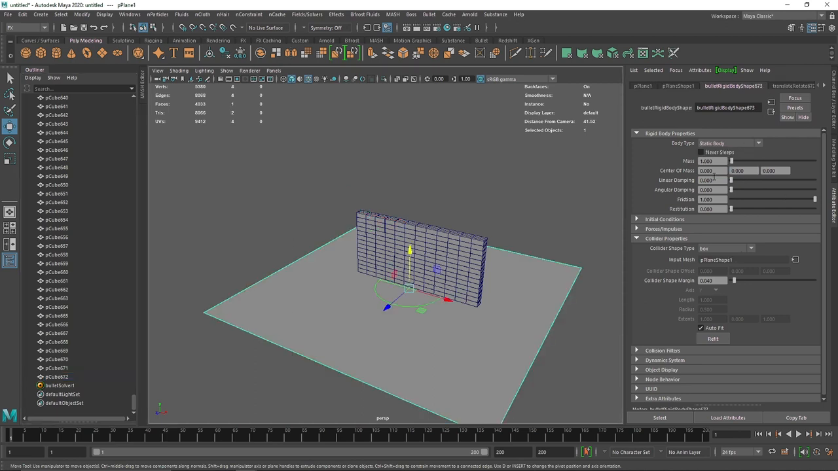So yeah, that's it. And then you have a couple of usual options that you get with normal simulation, which is the mass, friction, restitution, damping, and so on. And what is your collider type? By default it has been set to box.